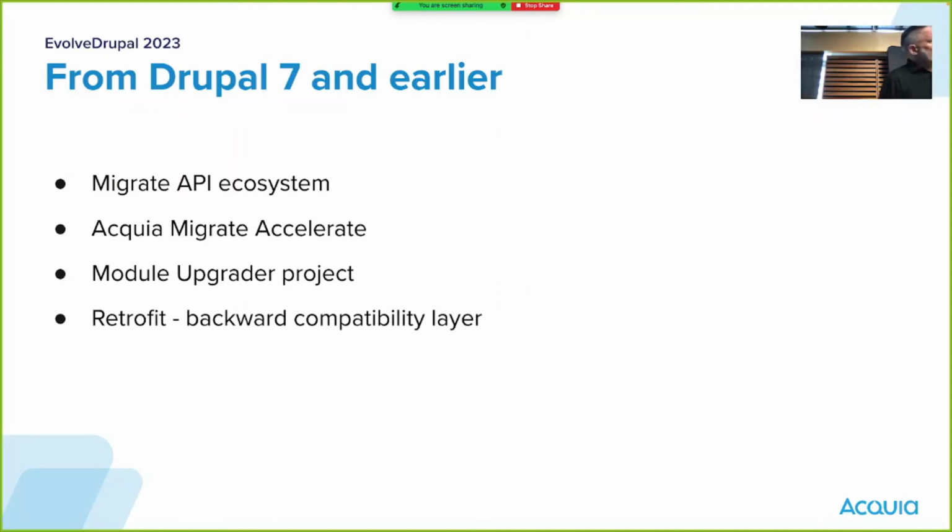There is also an Acquia product called Acquia Migrate Accelerate that can sort of layer on a level of automation in terms of both the content architecture and content migrations, as well as suggesting replacement modules for like Drupal 7 modules you might have been using that don't have sort of Drupal 9 or 10 equivalents.